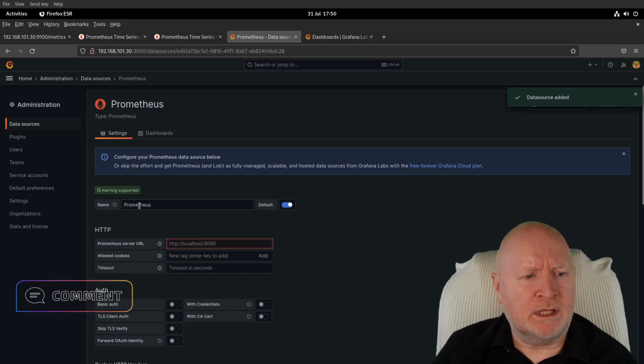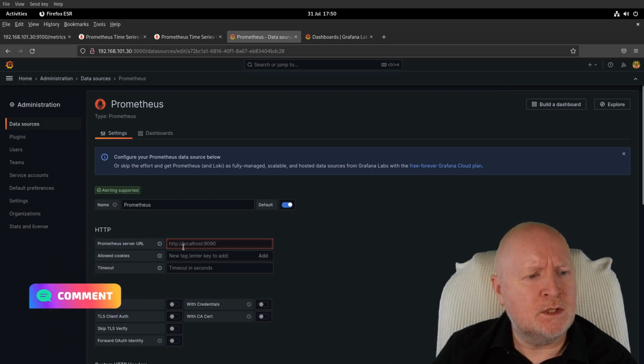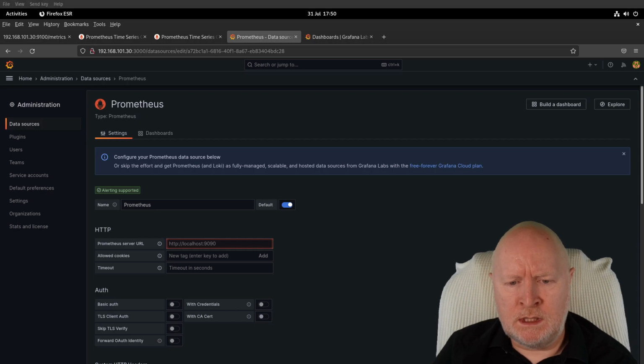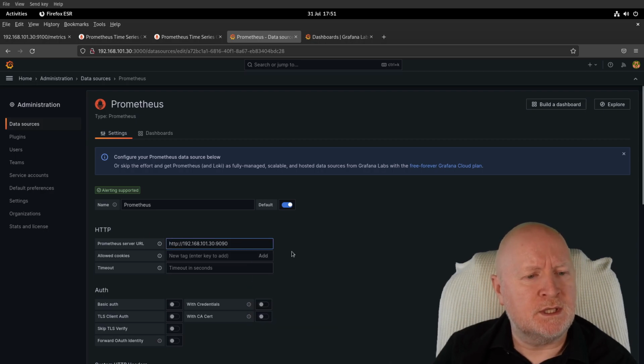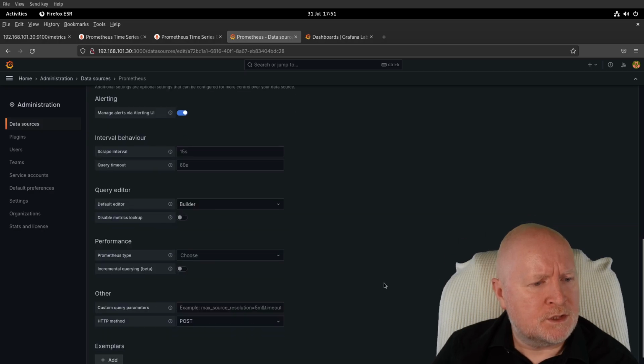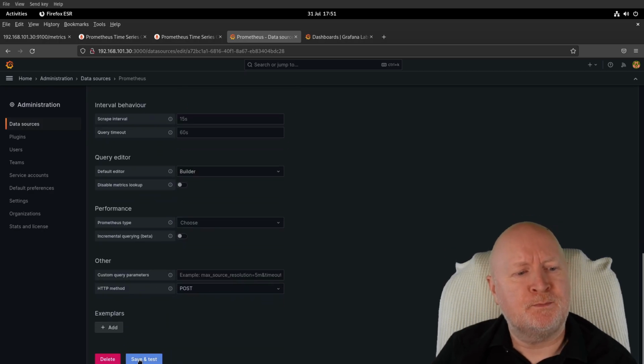Now you can change the name if you like, but what we definitely need to do is to actually point it to our instance of Prometheus, so I need to copy and paste in the URL for that. In my case, I'm just using IP addresses, but I've got to use HTTP because we're not using any certificates at all, but it's still port 9090 by default. Then scroll down and click on Save and Test.